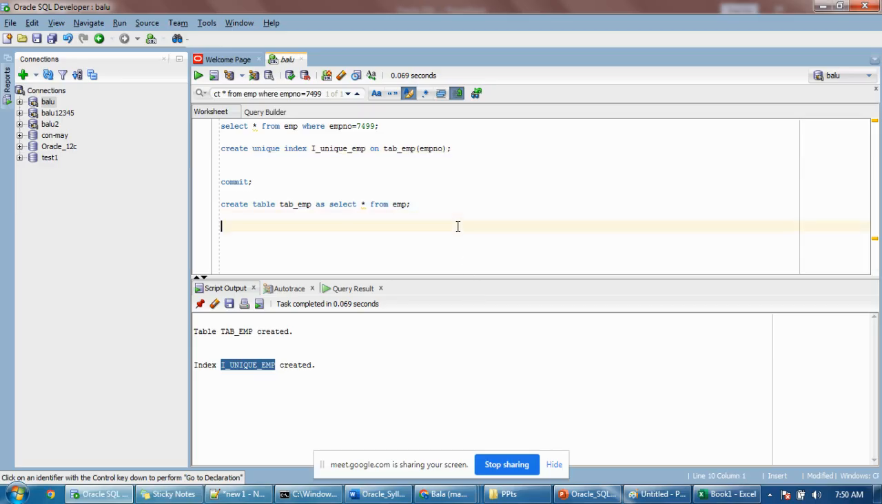If you want to check whether your index is created or not, you can go and search in the dictionary, that is DBA underscore indexes or user underscore indexes. So let's start from DBA underscore indexes where table underscore name equals our table, which is TAB underscore EMP, right? You have to give it in caps only.